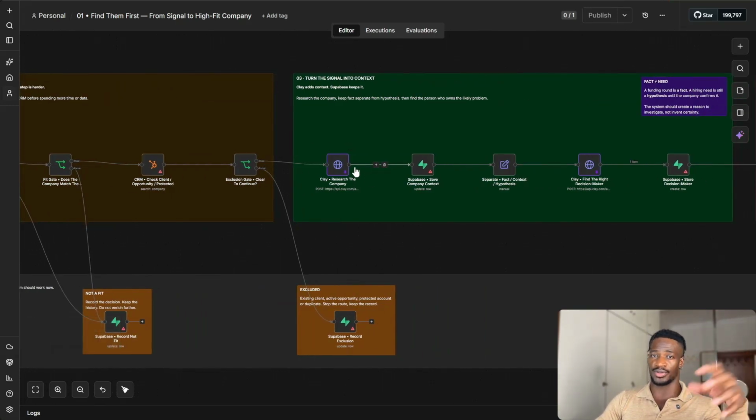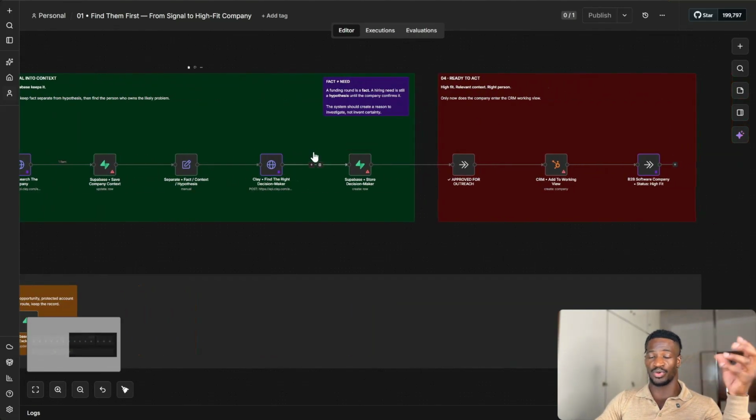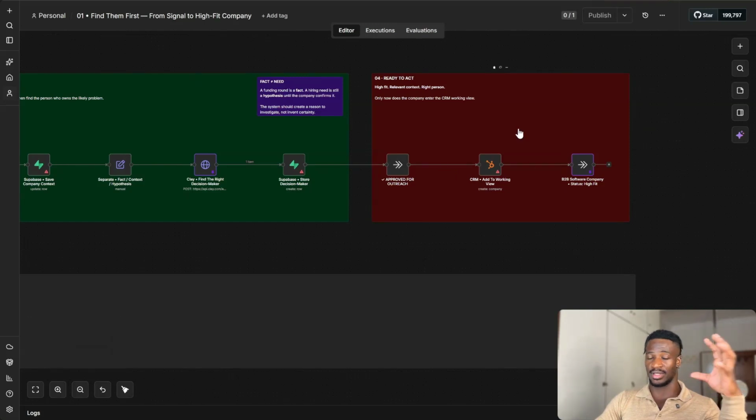So we're then pulling their contact details for the right person. And then once we've actually pulled the contact details for the right person, we send them back into the CRM to log them as a contact. And now they're actually ready for outreach.